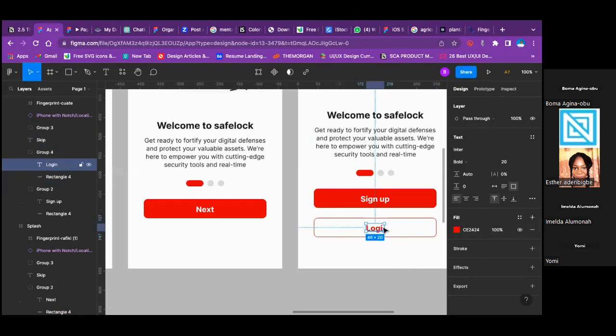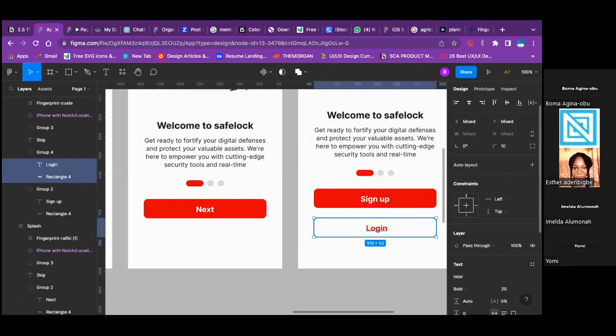Once it's like this, you can either drag it from here or you just come to this place and click on this auto width, and that's it. You are done with this and this.